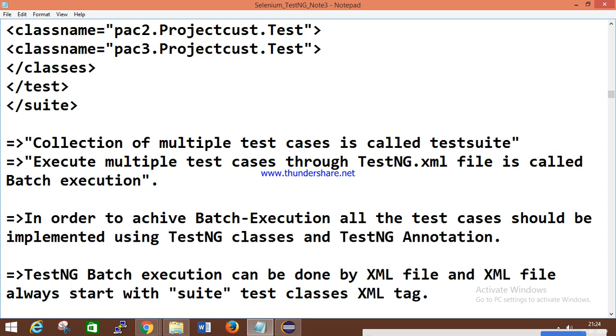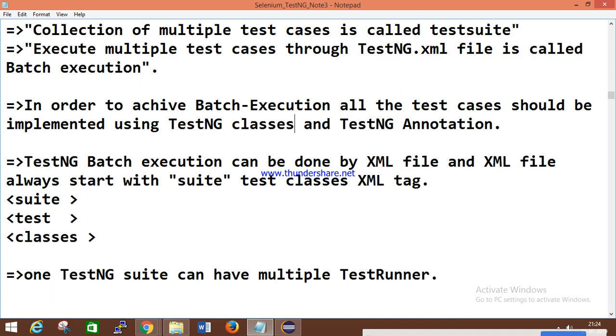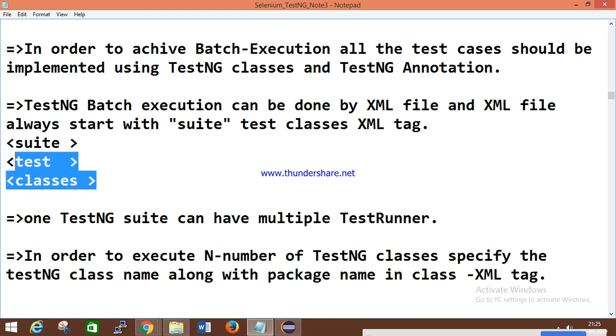Then we are able to work with TestNG annotations and TestNG using the XML file. Okay? So they can ask everything, not directly, they will give some twist. Why are they giving some twist? Because they are checking whether you are competent or not. So TestNG batch execution can be done by using the XML file, and the XML file always starts with the suite tag. This is your simple starting.